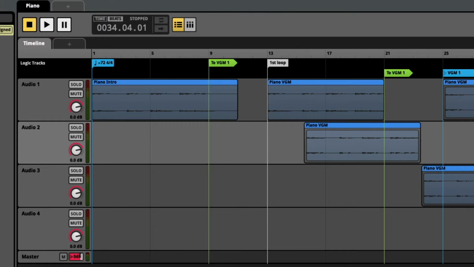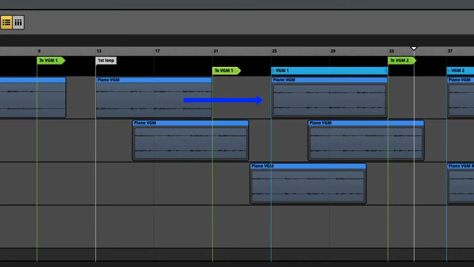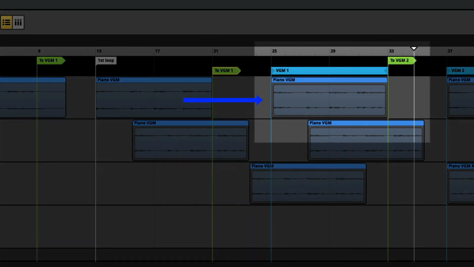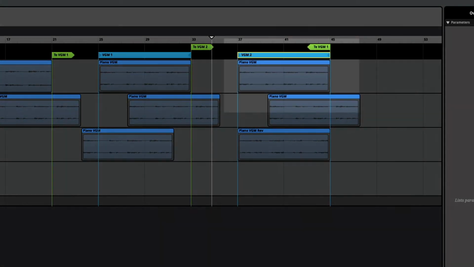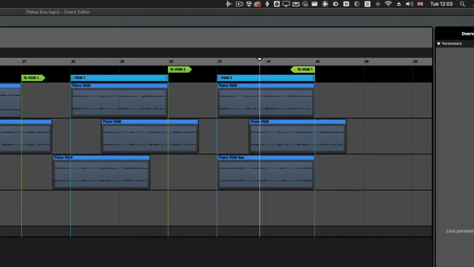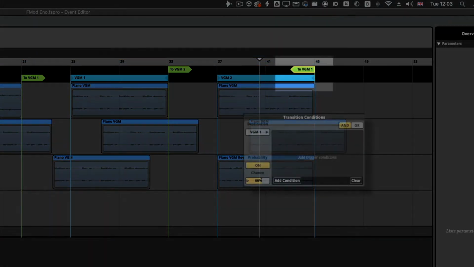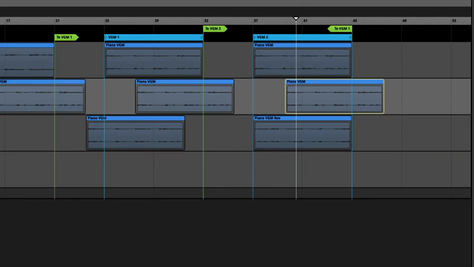Looking at how this has been set up, in this first stage here, we'll go to the first loop and then we introduce the first change in the music. Then we'll go straight over to the second loop here, the VGM1, and this one will spin around. The probability here means that there's a 77% chance that it will jump over to the second VGM loop here. In the second transition trigger, we've set it to a 66% chance that it will go back to VGM1. This way we can loop around these two VGM loops, or these two sections, with a constant change.